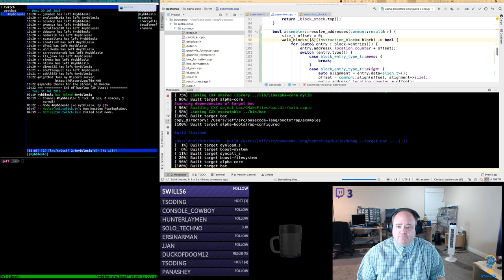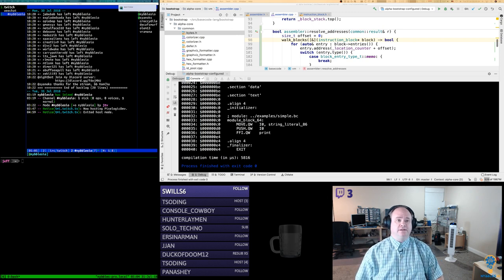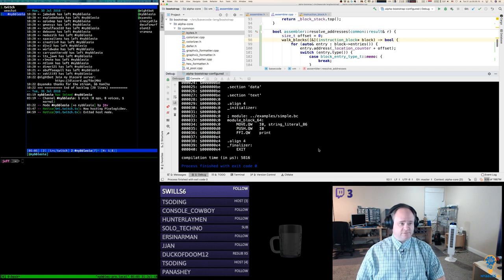I am working on Basecode, which is a programming language I am designing, and right now I'm working on the Bootstrap compiler, which is written in C++.